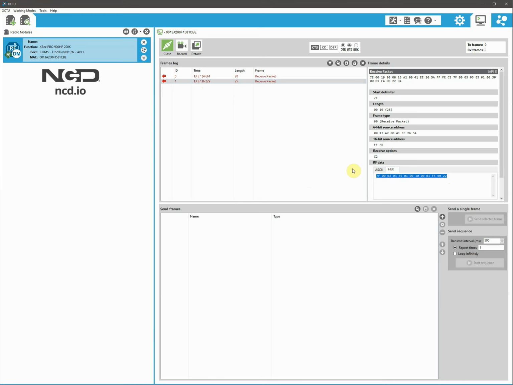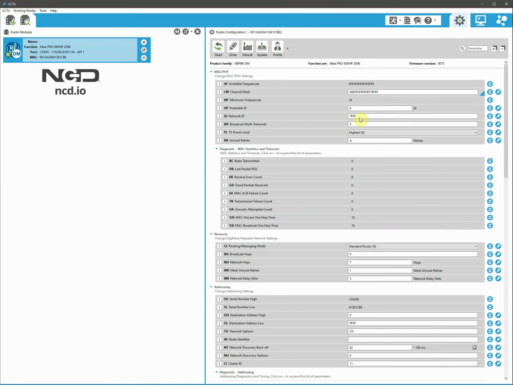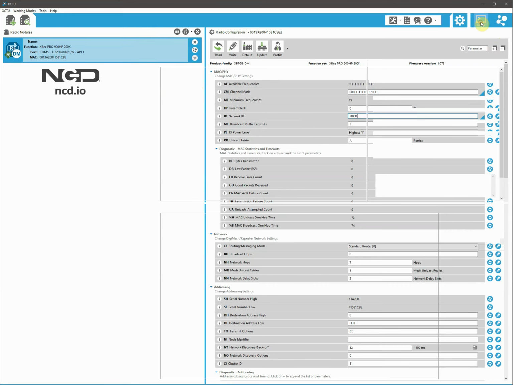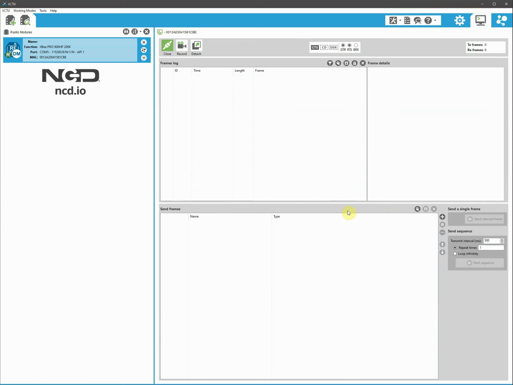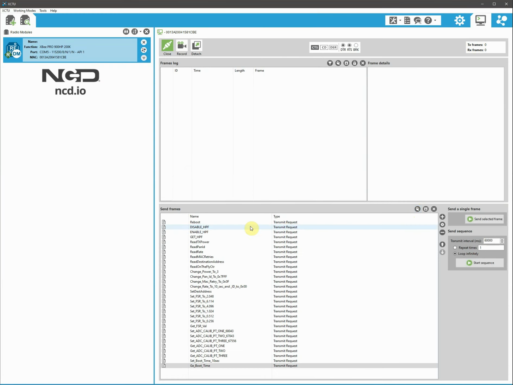To do the configurations, we'll go here and change the network ID to 7BCD, as you can see, and then click on this write button. That's done. Go back to the serial console and delete all that stuff. You can find all the commands in the manual, or, being lazy, I just built my own frame list based on what I need, and I have all that here.